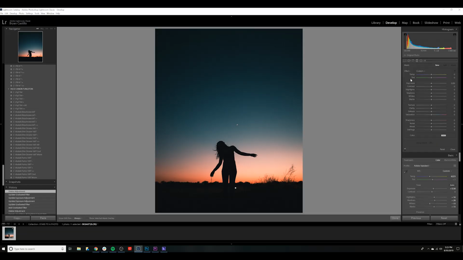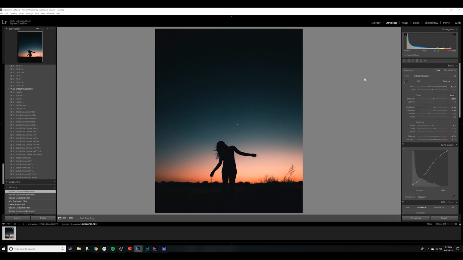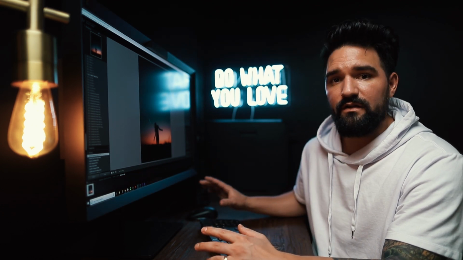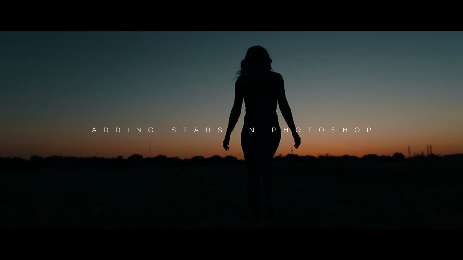So we're going to quick hit the gradient filter, just drag this down, and let's go to right there. I'm going to take the exposure and just slide it down. And I think right about there looks pretty good. The whole reason I'm doing this is that when I'm adding in the stars, they're going to look so much better with a darker sky. Now I'm going to export it, get into Photoshop, and start adding stars.